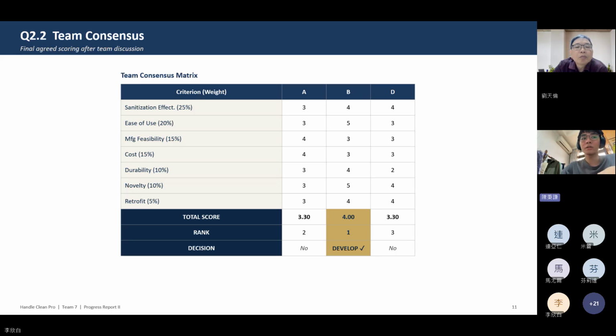According to the 7 criteria, variant B reached the total score that we can see, 4.00, ranking first. Variant A and variant D also get 3.30. And so our team made the decision to develop variant B. Next page.